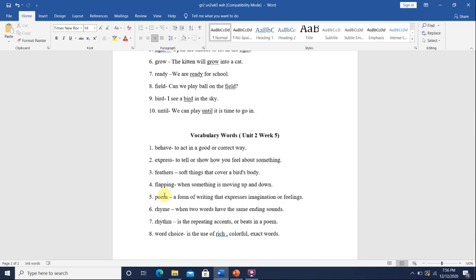Okay? So behave means to act in a good way. Express, to show someone how you feel or tell someone how you feel. Feathers are the things that cover a bird's body. Flapping is the moving of the bird's wing up and down.